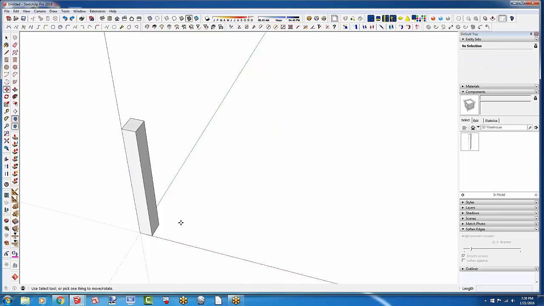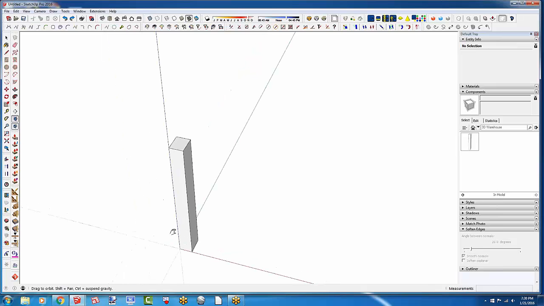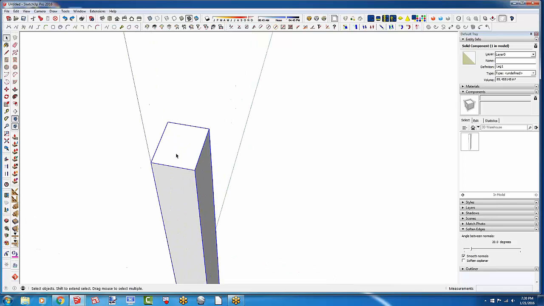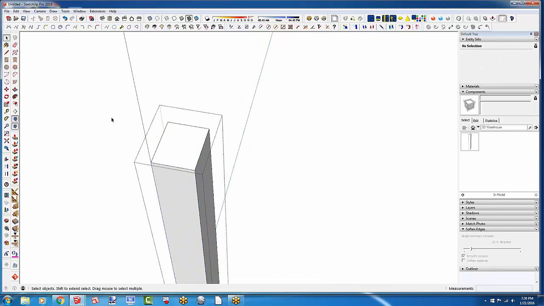Are there any questions about that part? Dave, if you make one unique, can you make it unique later? Not directly. What you end up doing is replacing the component.